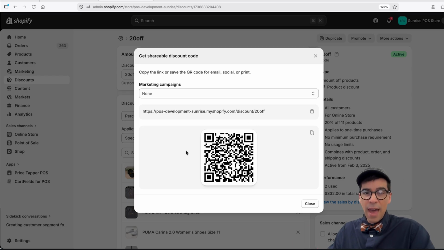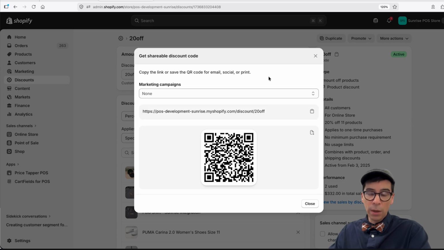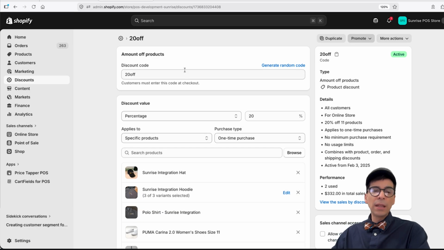The whole point of adding the UTM parameters is that if you're tracking things through maybe your GA4, your Google Analytics, you can tell, hey, did somebody use this code and did it come from one of these shareable links? And so that's what you want to do. So for most people, if you're not using the marketing campaigns, you're going to leave this to none. If you have any active campaigns, they're going to show up in this drop-down list, and you're definitely going to want to connect them because that's the attribution, and that's the whole game with marketing. That's how you do it. So again, it's really that simple.